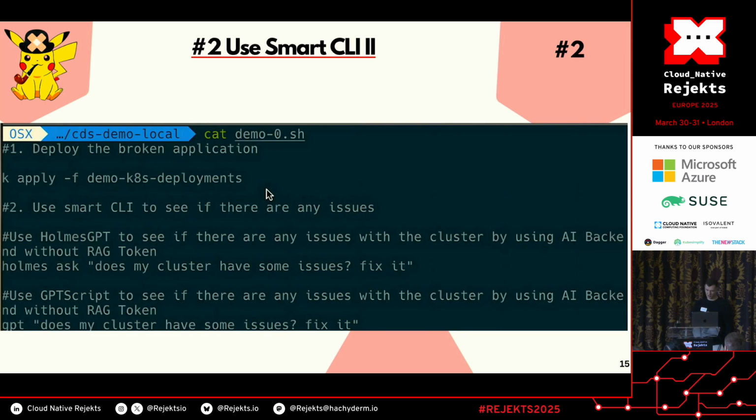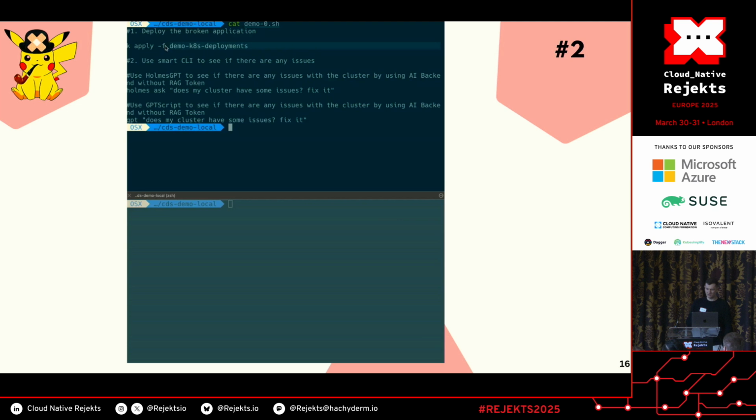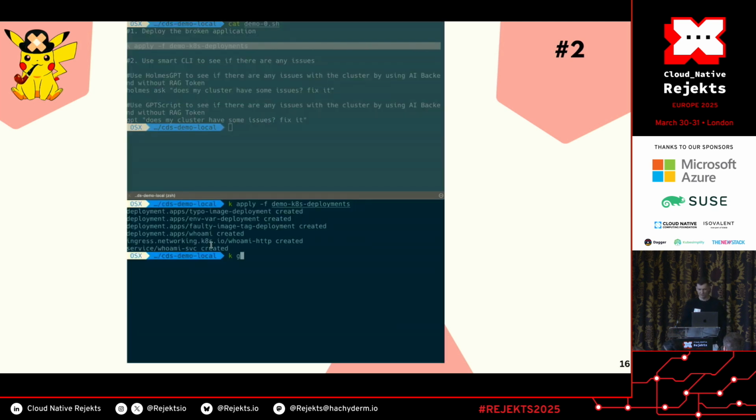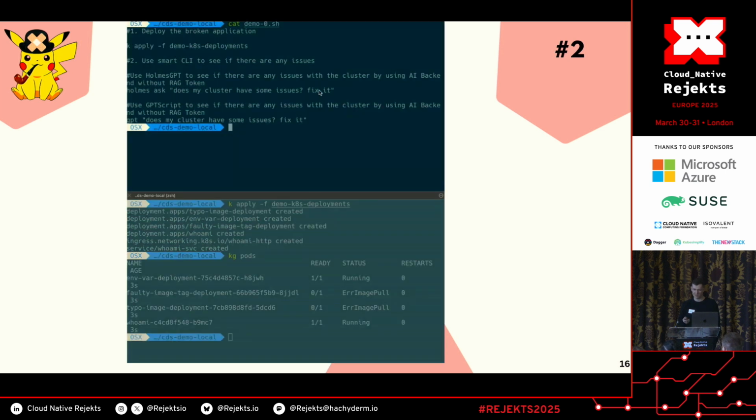For example, we are going to deploy some broken stuff, and as you can see, in human language we ask Holmes, does my cluster have some issues? And we also say fix it. It's just to show you that HolmesGPT doesn't fix it. And we also repeat the question with GPT Script based on the CLI. Here you can see, hopefully, a little demo. Now we are going to apply some broken stuff, some image errors, really simple stuff you can find very fast, but it's just for demo purposes.